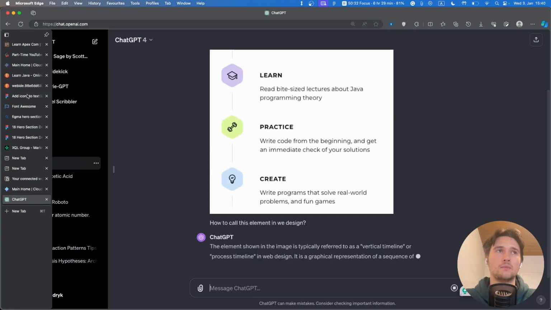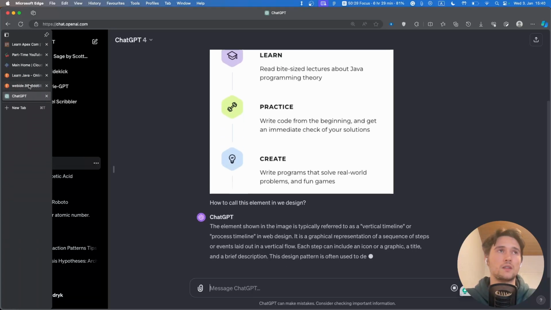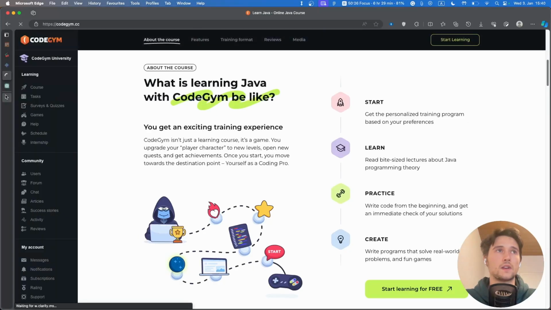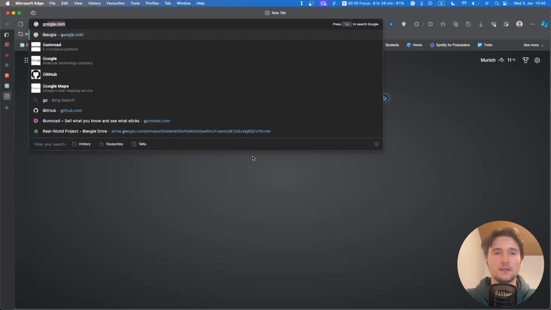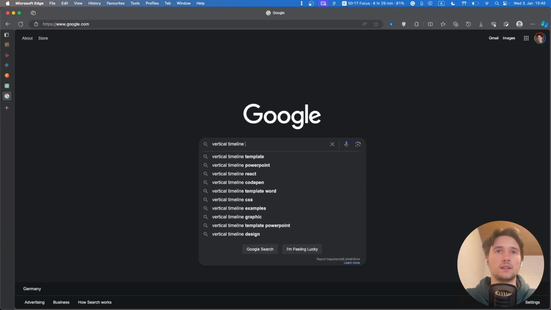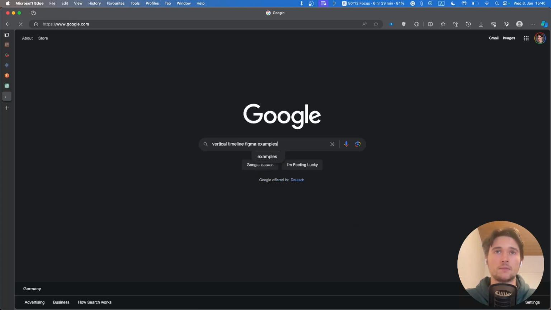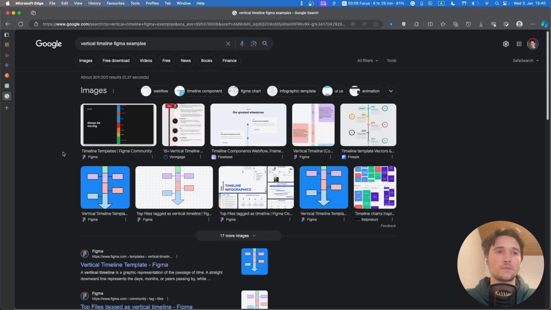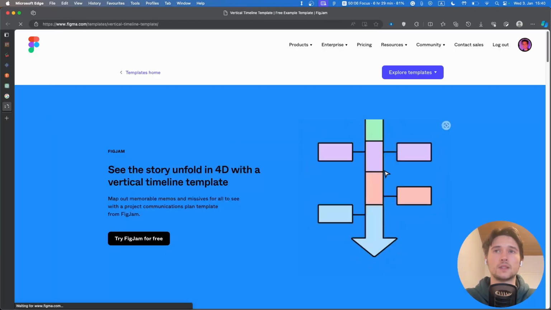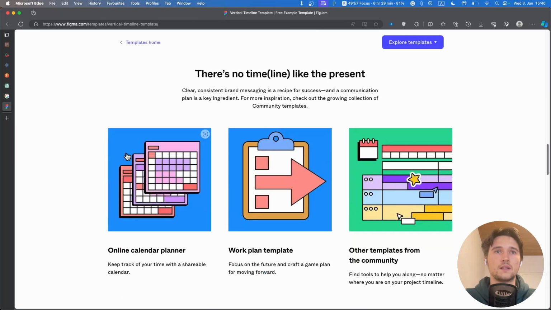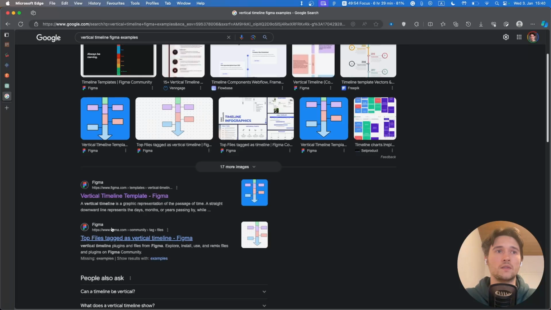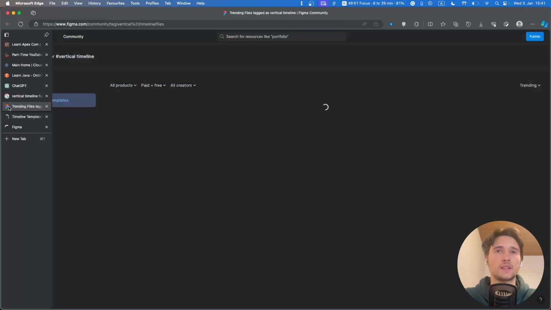Okay, so I'm gonna close. Can refresh it so that we have the text back. Vertical timeline. Let's go to Google. Vertical timeline, Figma examples. Oh, that is actually good. Vertical timeline. Yeah, vertical. That's not exactly what I want.